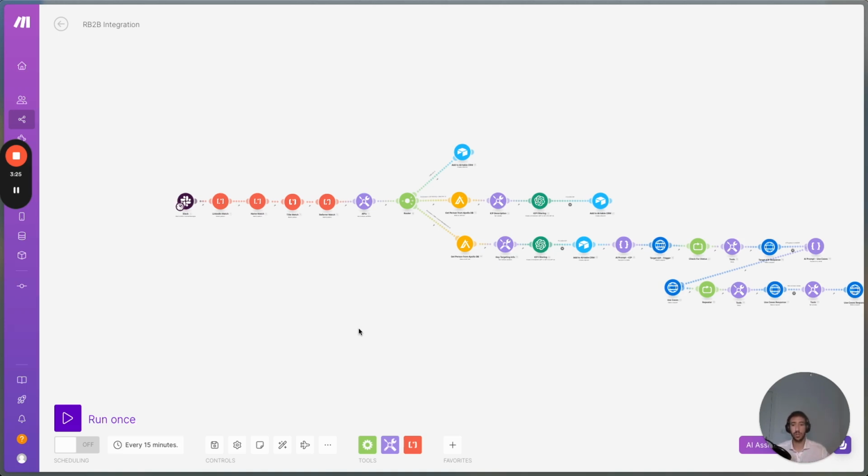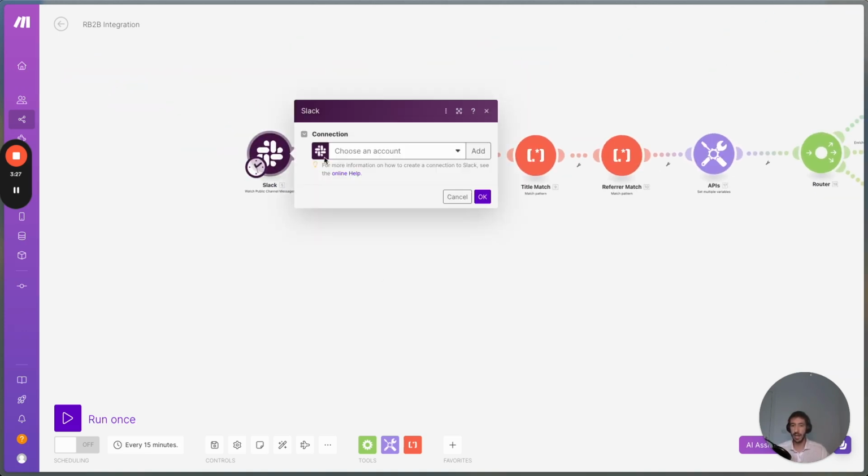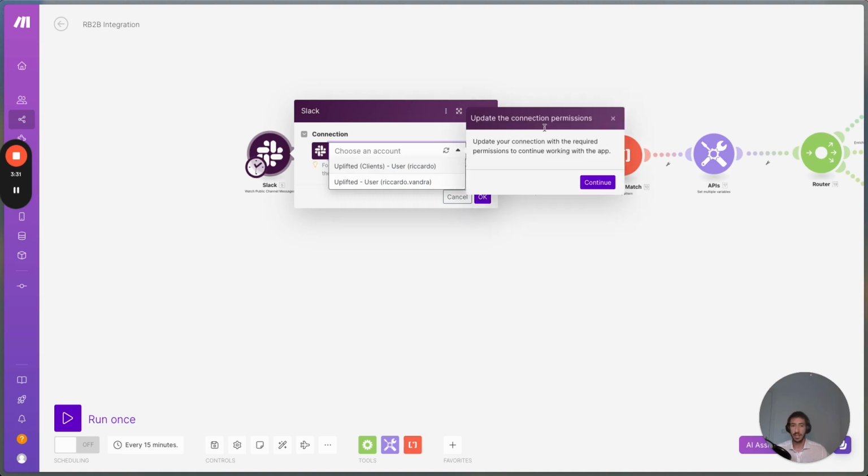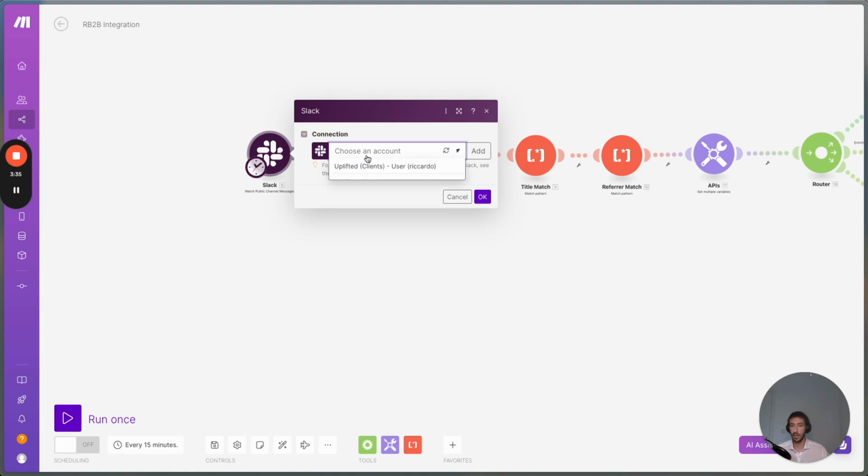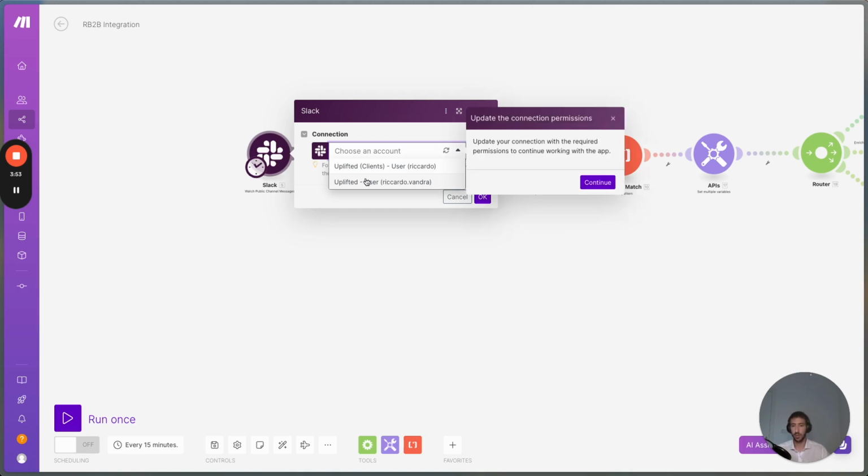Then what you need to do right now is add all the actual relevant connections for you. So first off, there's Slack over here. You need to add Slack, and in order to add Slack, you need to connect this either to your own account or to another account. And once this is connected, you can select the actual channel that you would like to be monitored. So let's do the connection, one sec.